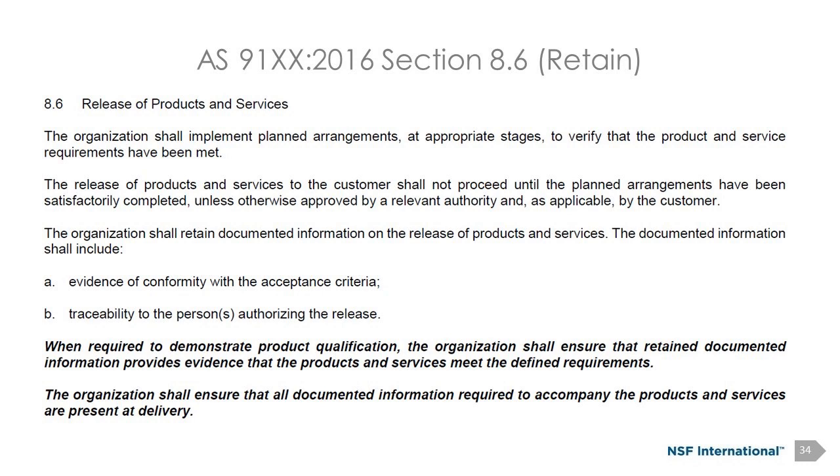Section 8.6, release of product and services. Again, this is to demonstrate that the product has met the requirements. So we're going to have retained documented information. And then it also tells us that we're going to have all of that required documented information submitted and present at the time of delivery. So we're going to retain documented information describing that we have evidence of conformity with the criteria, traceability as required, and then when it's required to be sent to the customer, we've got to make sure that it's all there.